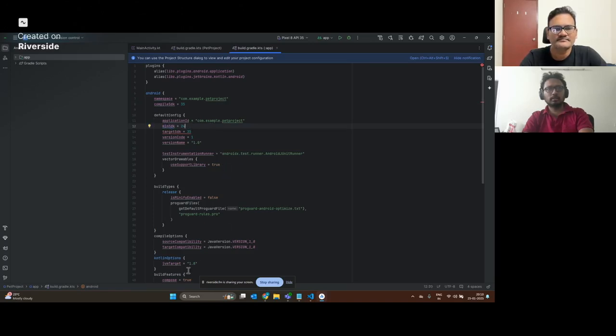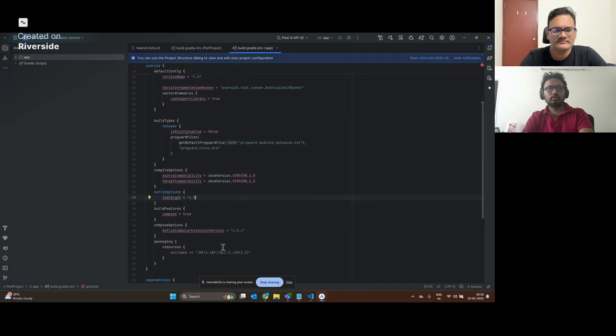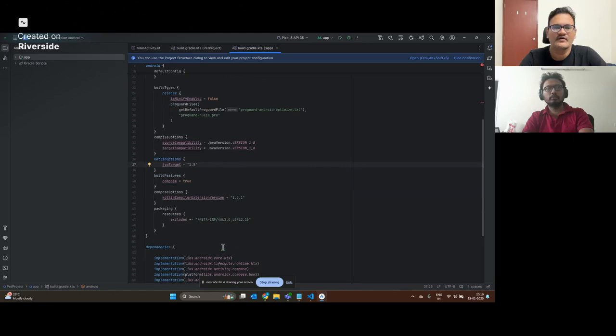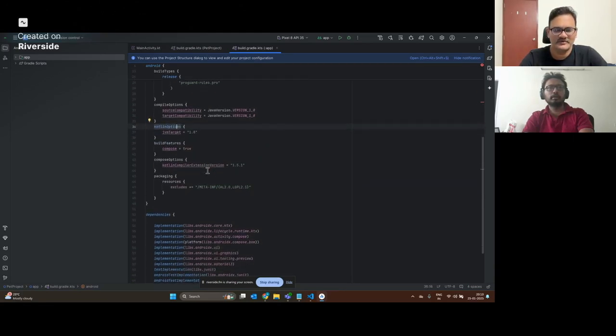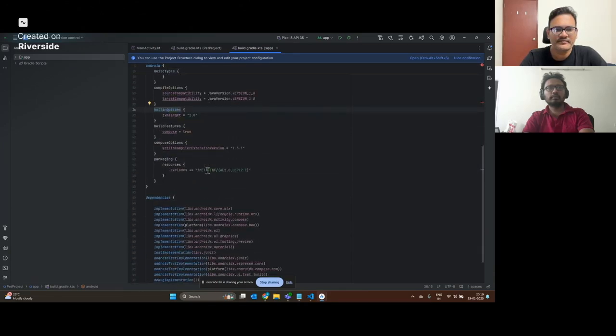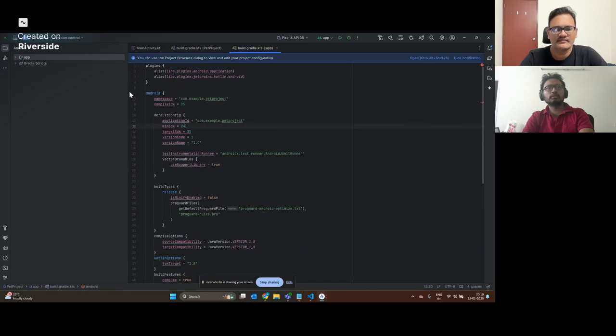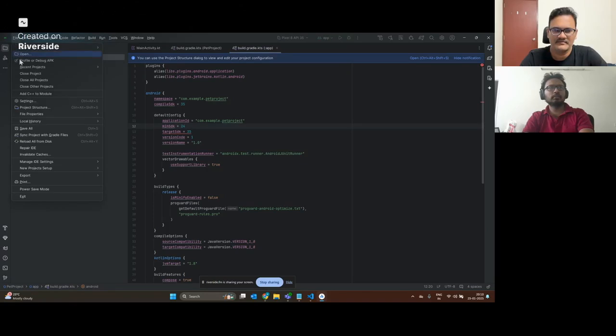Okay. Similarly, you can see that the JVM target is 1.8. This is the Kotlin option. Similarly, the JVM also is a little old. We want to change that to use a later JDK, like 17 or something. Why? Because Android now supports newer features which we want to take advantage of.